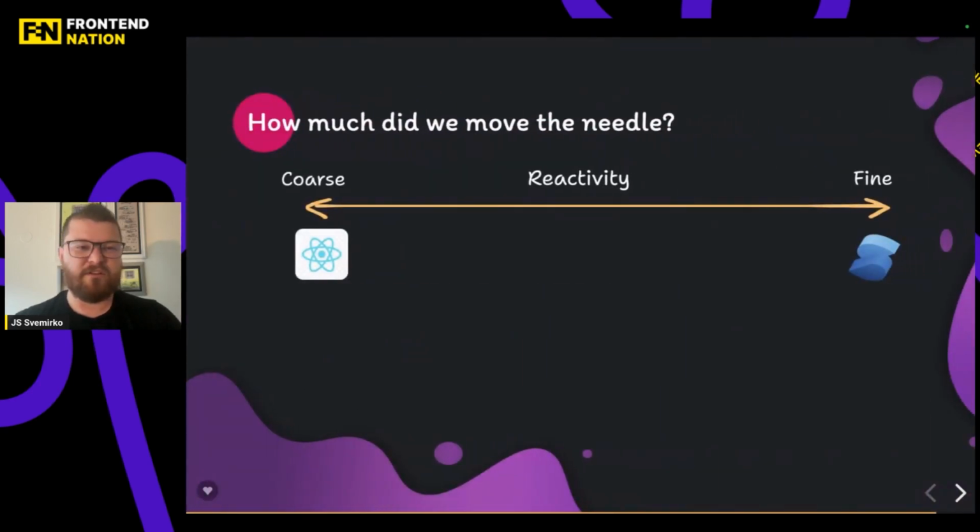And to conclude, probably the main question is, how much did we move the needle? How much did we manage to get close to the Solid.js reactivity with React? I will leave that question to you, and maybe for the comment section, so we can discuss this. I think it's really fun to discuss this topic, and it would be really nice to get another perspective, because I have my own personal opinion on this, but I would love to hear yours as well.